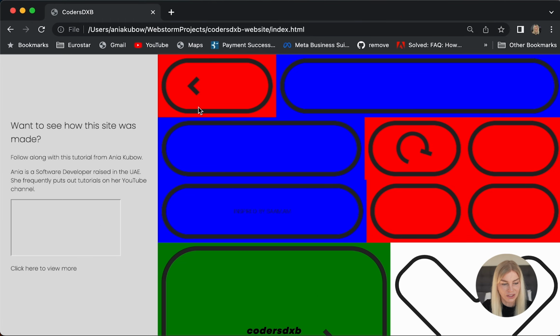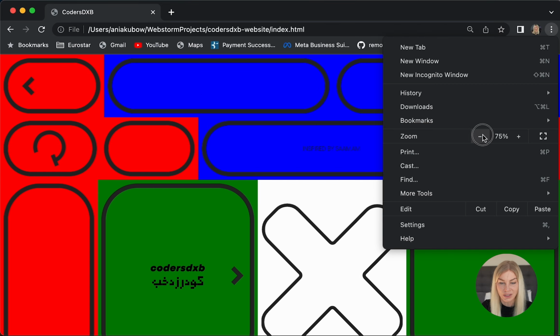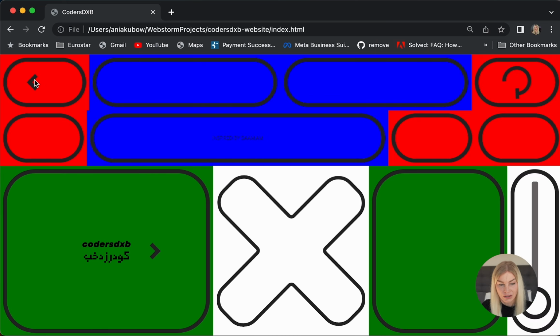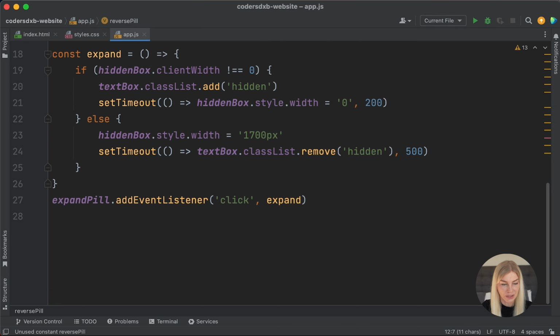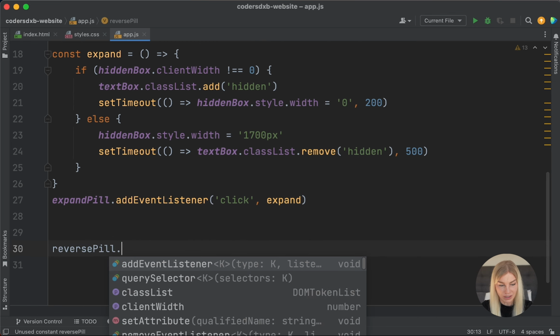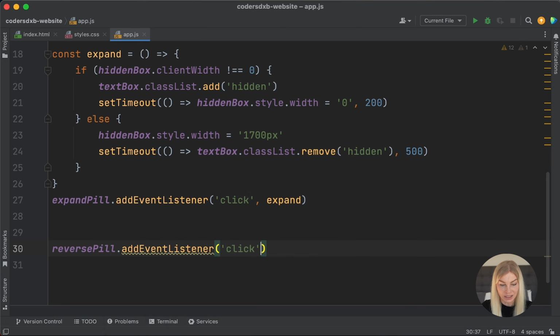We're going to add a video there later, as well as link up all the rest, but we'll do that soon. Next, let's work on rotating all of these so that the flex direction is changed. So let's pick out the rotating pill. Let's go back in here, and it's the reverse pill that we need to grab this time. So let's grab the reverse pill and use add event listener to once again listen for a click.